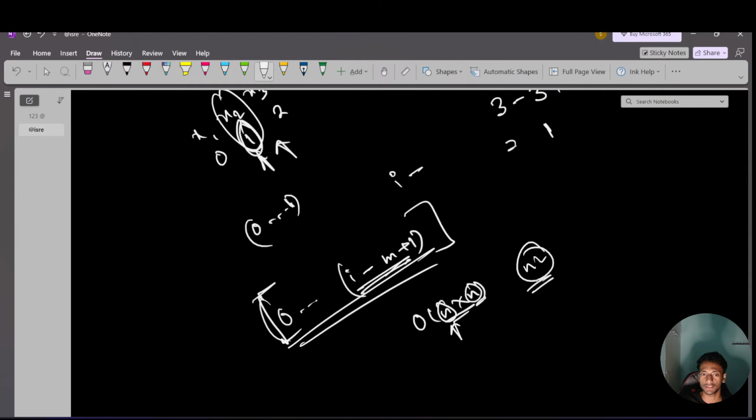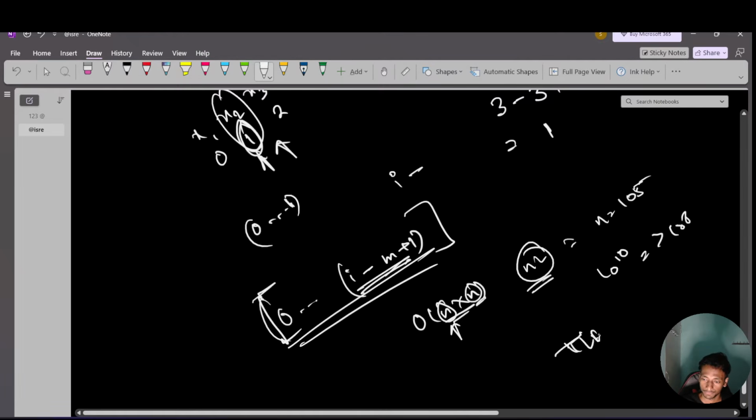It is better than the brute force approach, but it will not pass all the test cases. Why? Because here n is equal to 10 to the 5, so n square will be 10 to the power 10, which is greater than 10 to the power 8, so it will give us TLE. Clear? Now I can use this concept in the optimal approach.